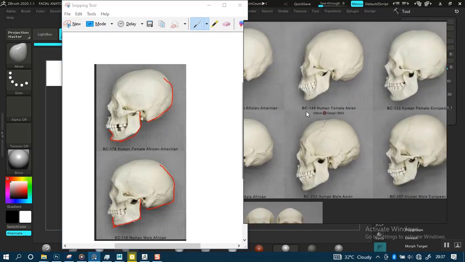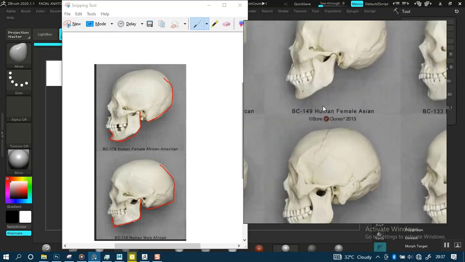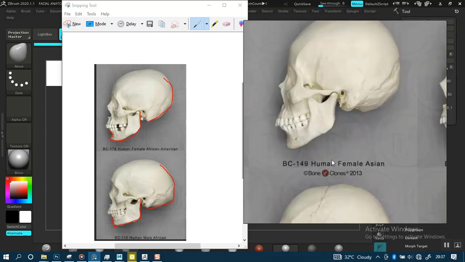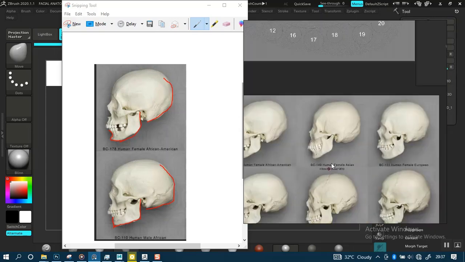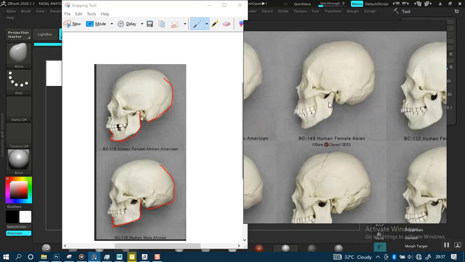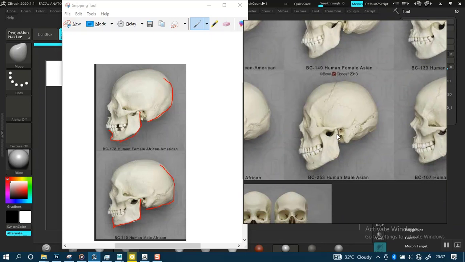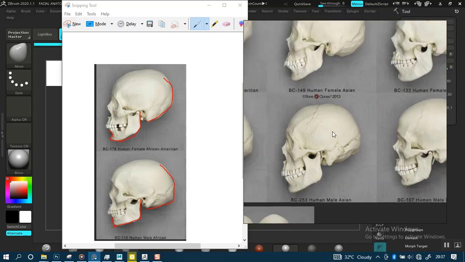If you look at it here, there are some other differences too. You can see that of a human female Asian skull. Let's see if we can spot some major notable differences here. This is almost very similar to the African female skull. You can see how it's curved down here, a roundedness down around here. Whereas for a male, we have more of a sharper angle to it.